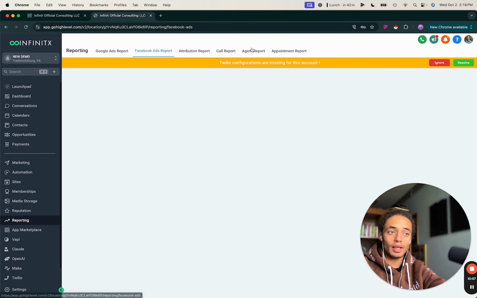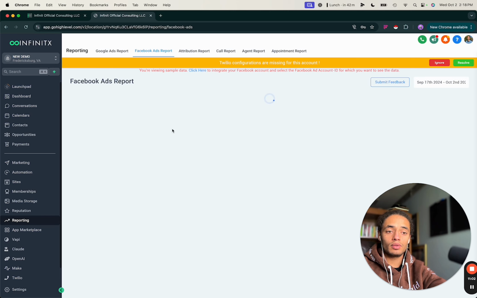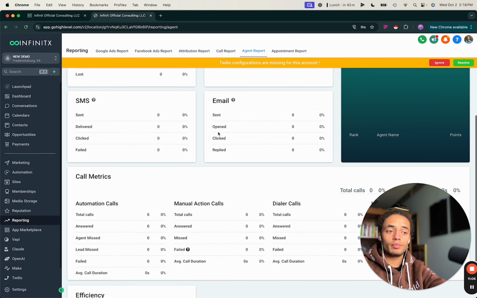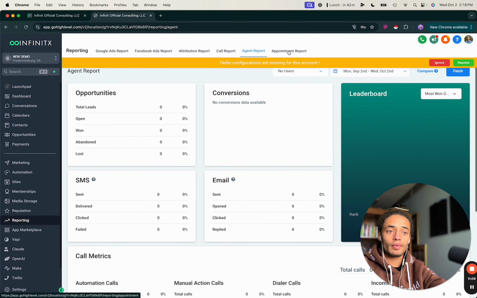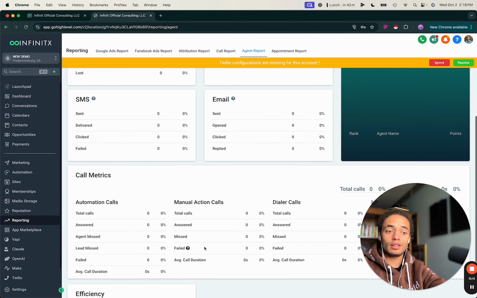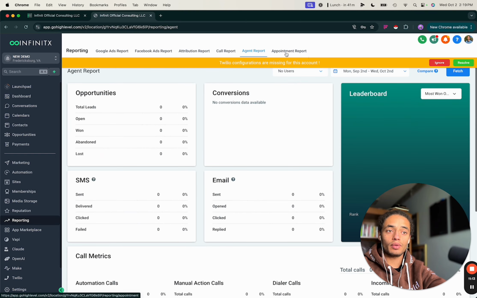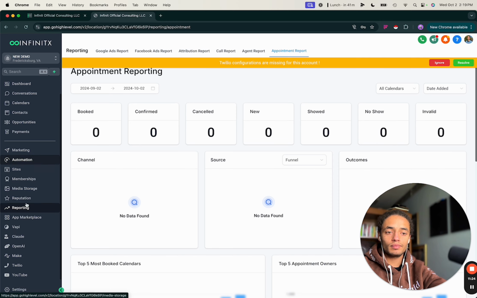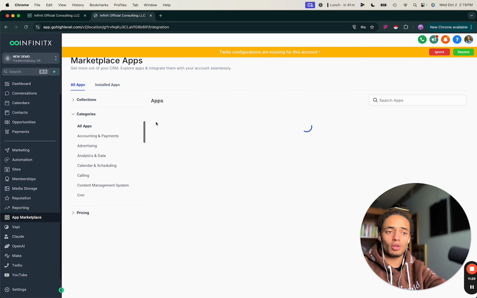Reporting. This is if you're setting up ads, like if you have Google ads running or Facebook ads running or something else, you can view all of your reporting right here from the dashboard. Super cool. If you want to see specific actions that your users are taking, you can also see that from the reporting. I don't really use this tab too much, but you can use this tab. You can also see a lot of this information inside of the dashboard, or if you go straight to your opportunities.